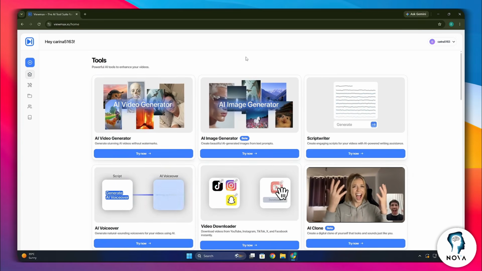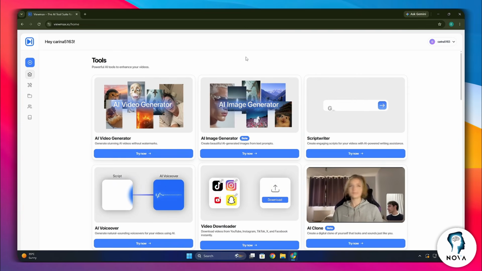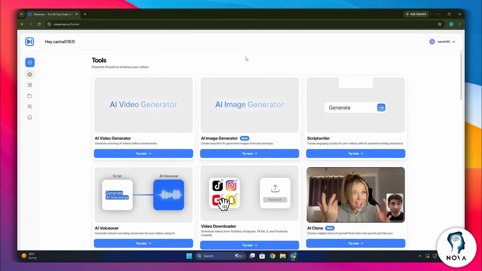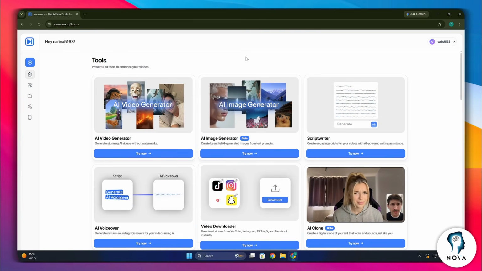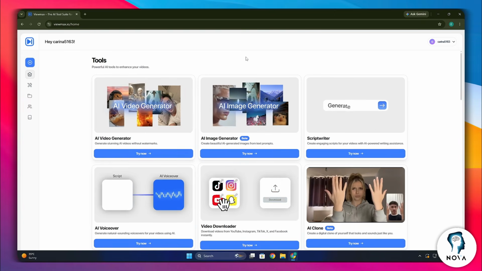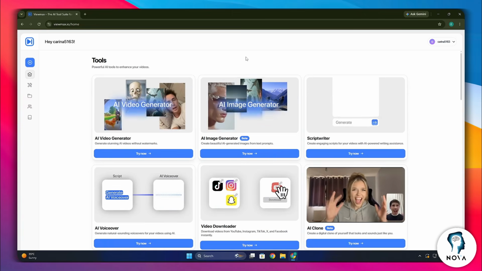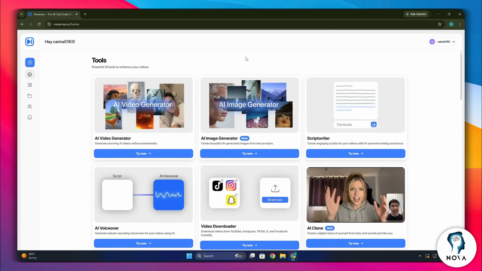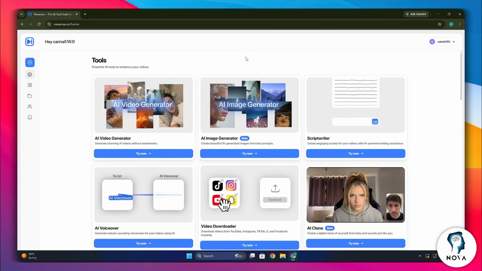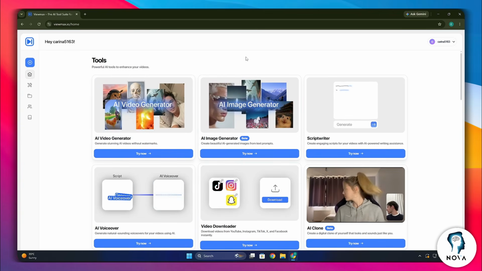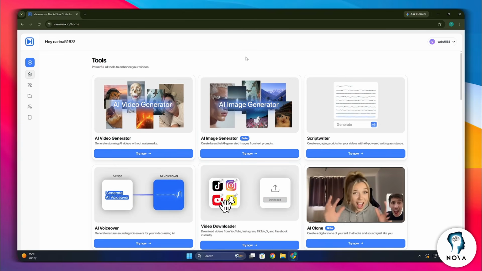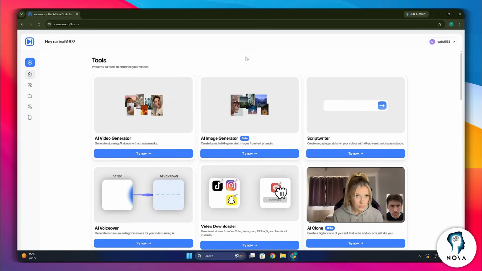Don't be afraid to experiment with different prompts and multiple generations. Often, the best results come from testing several variations before selecting the final version. As you continue using ViewMax, you'll likely develop your own workflow and discover which features are most valuable for your content creation process. Some creators primarily use the AI scriptwriter. Others focus on AI-generated voiceovers or video generation. The flexibility of the platform allows you to combine these tools in whatever way works best for your projects.